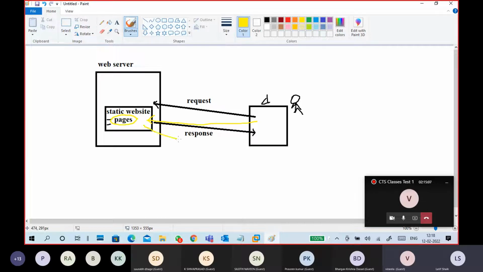If the page is found, it gives it to the user in HTML form. The entire communication is HTML communication only. You ask for a particular page, and the server gives the page to the user in the response. So very simple, again: the user sends a request for an available page, and the server gives the response with that page. That is a static website.